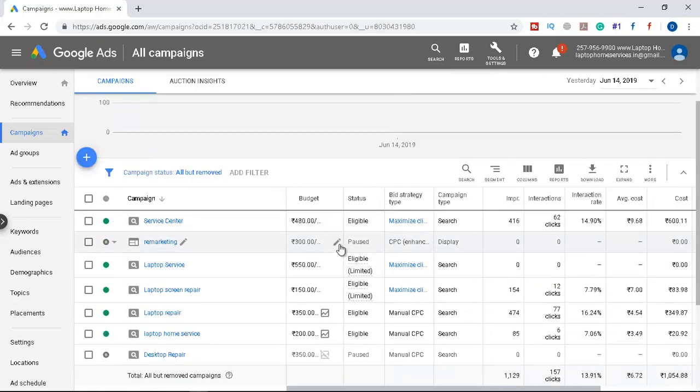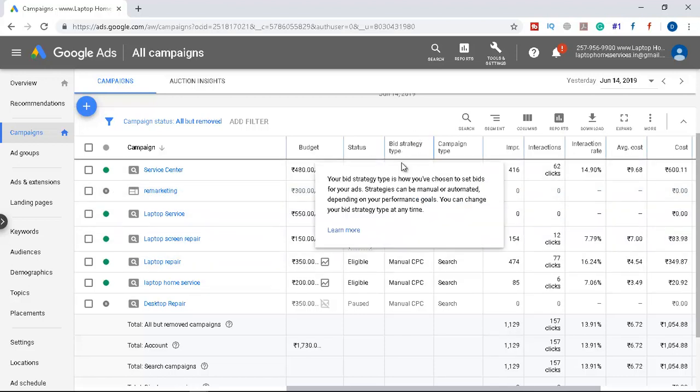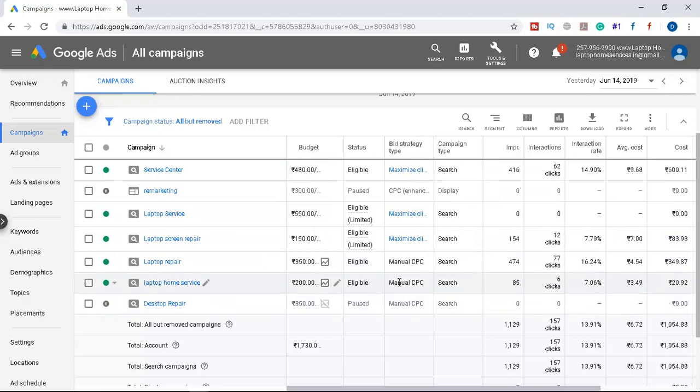Right now we haven't created the campaign yet. I will tell you how to create the campaign and how to get the best result for your campaign. The bid strategy I am using here is manual CPC, which means you can increase or decrease your CPC manually. Here I am using the bid strategy maximize clicks. I will tell you how to set that and how we can do it. We also have enhanced CPC, and here I'm using enhanced CPC.